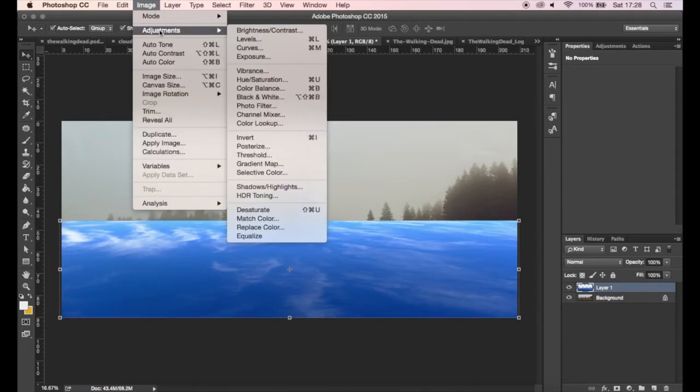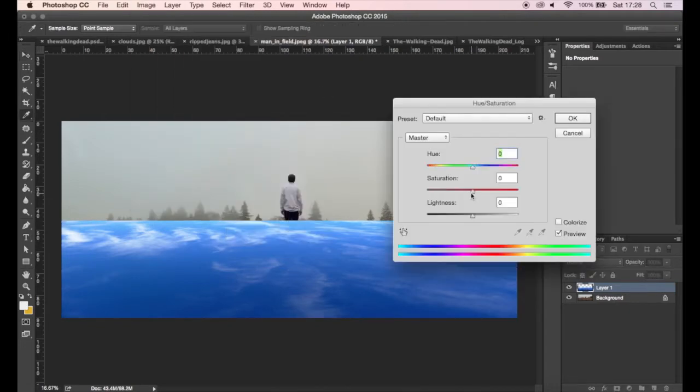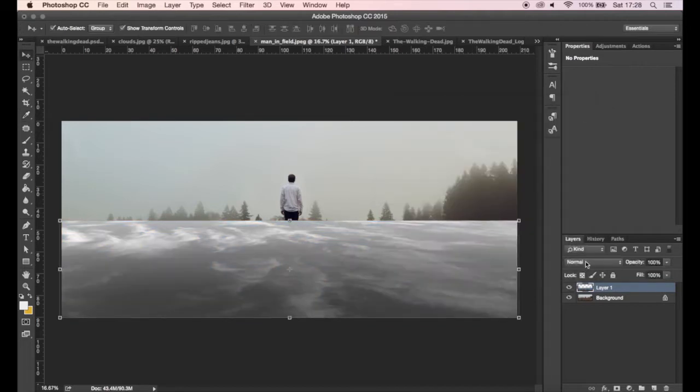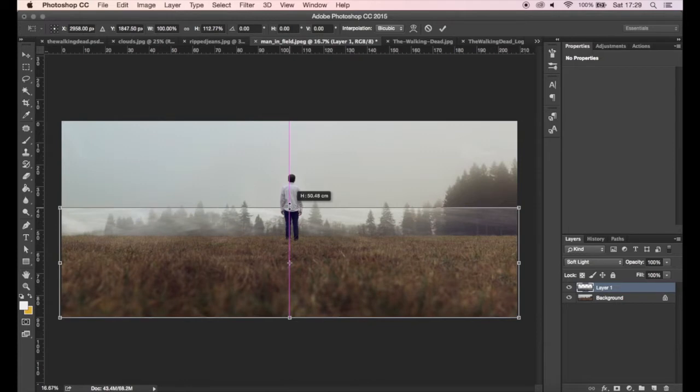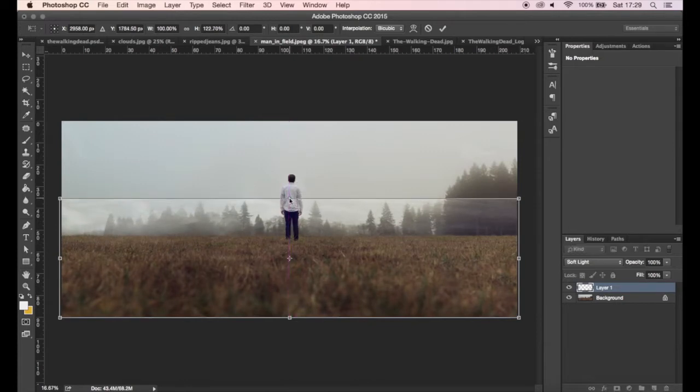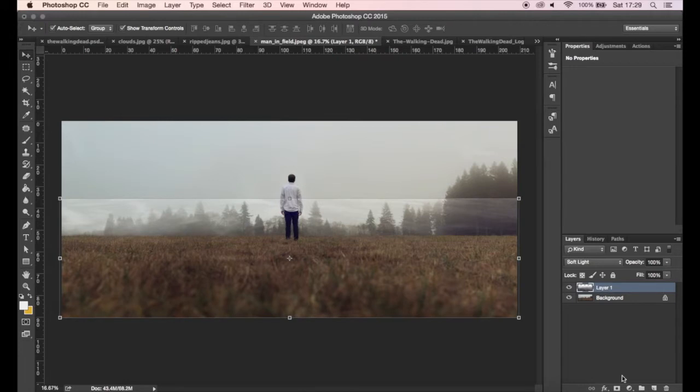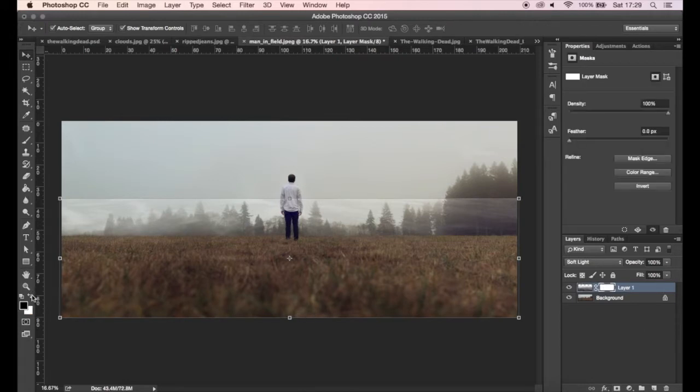So I'm going to desaturate it because obviously I don't want a blue section of fog. I'm going to desaturate that, and then I'm going to change the blending mode to soft light, and that will help blend it into the original image. Just going to move that up just a little bit, and I'm going to add a mask as well, and I'm just going to paint over. Obviously there's a harsh line there where the image stops, so I'm just going to add a bit of brush work into there. I'm going to paint over that line and help blend in the fog or the cloud with the image.